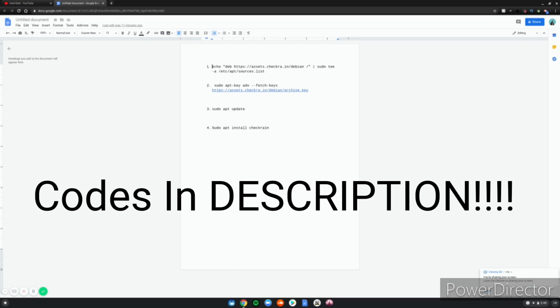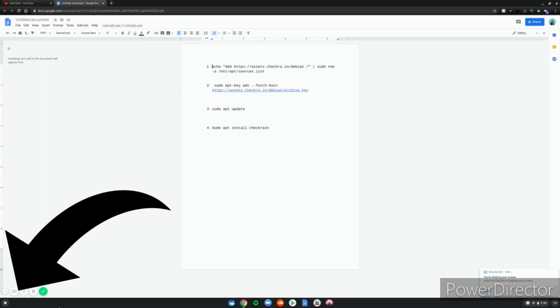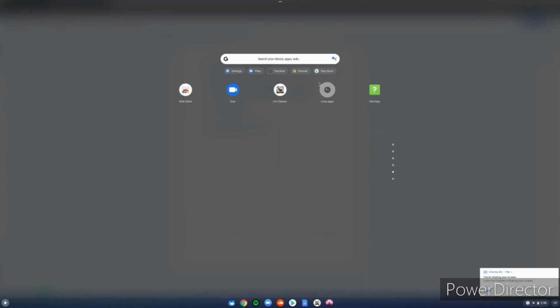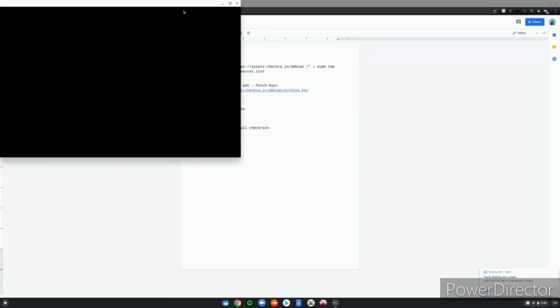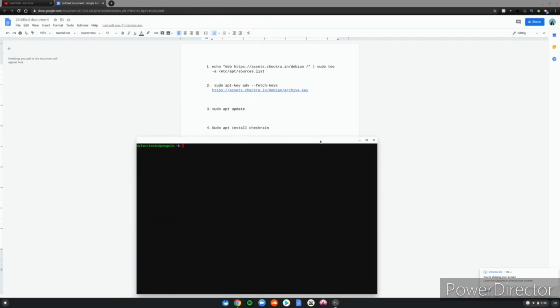So yeah, guys, before you do this, you'll need Linux mode enabled. There's a second link in the description below on how to do Linux mode. After this, go down to the bottom left-hand corner of your screen, click that, scroll down to Linux apps, go to your terminal, and copy and paste the commands I've listed in the link in the description below.